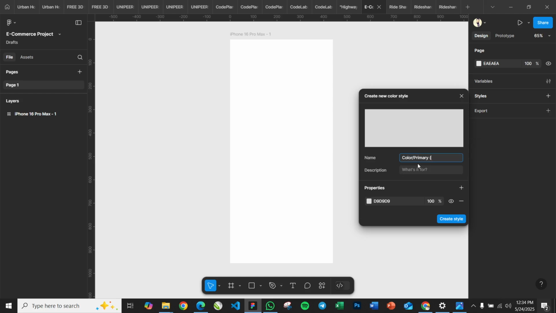So in bracket I'm going to add blue right there, assuming blue is going to be my primary color style. The description I'm going to leave blank for now, but in the description, you can describe what your primary color will be used for on your design or on your UI.